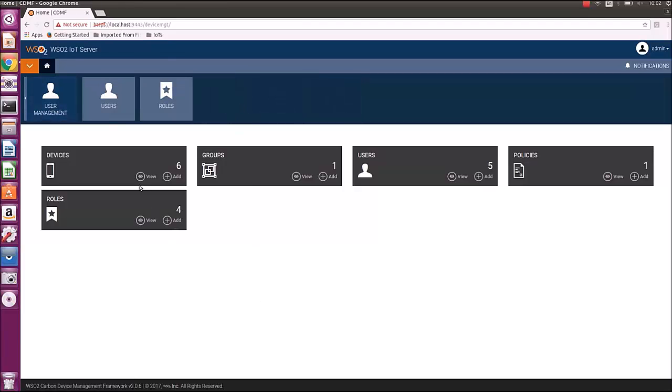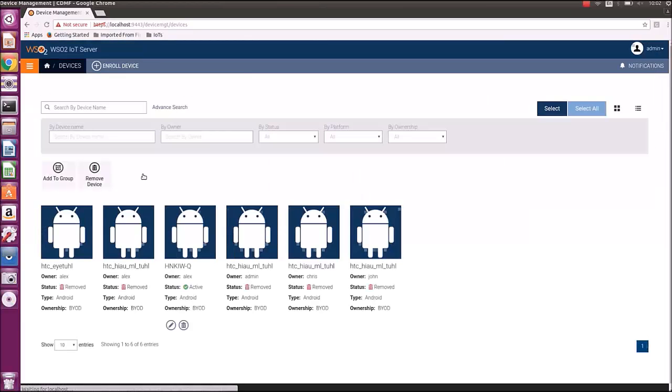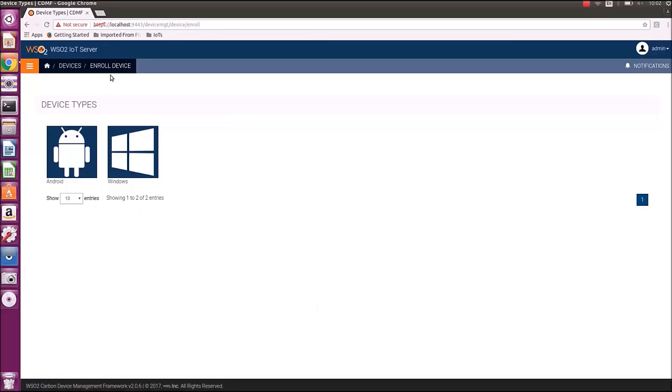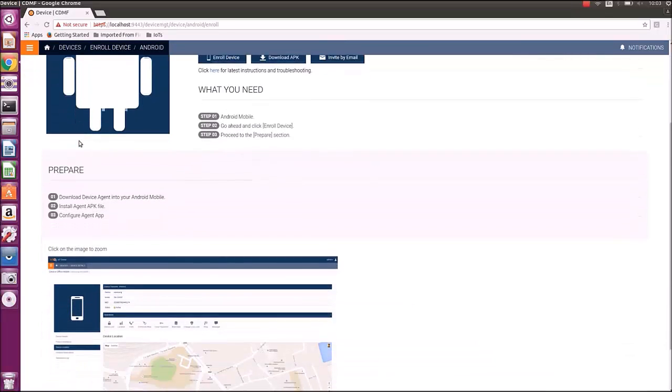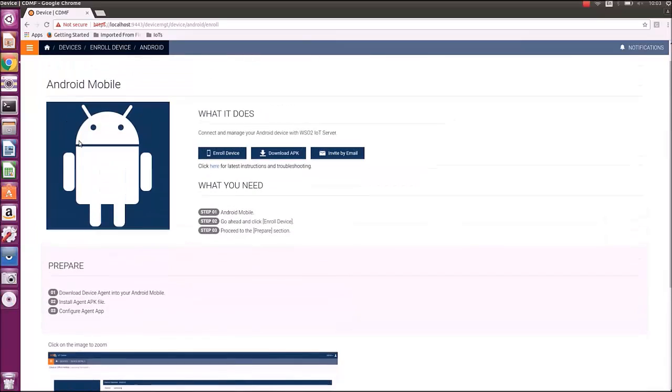So if we click on View under Devices, we can see a set of enrolled devices. So these devices will show under each user. It will show the enrolled user and their current active status. So if we go to Add a Device, we can see the platform options here. Currently, we can see Android and Windows. If iOS was configured, it would show iOS there as well. We fully support iOS.